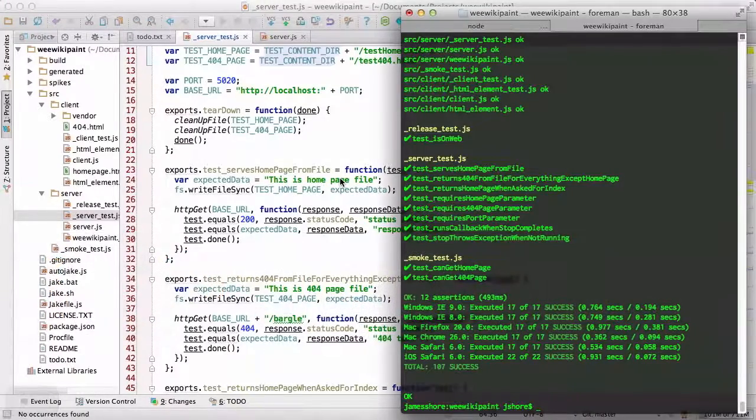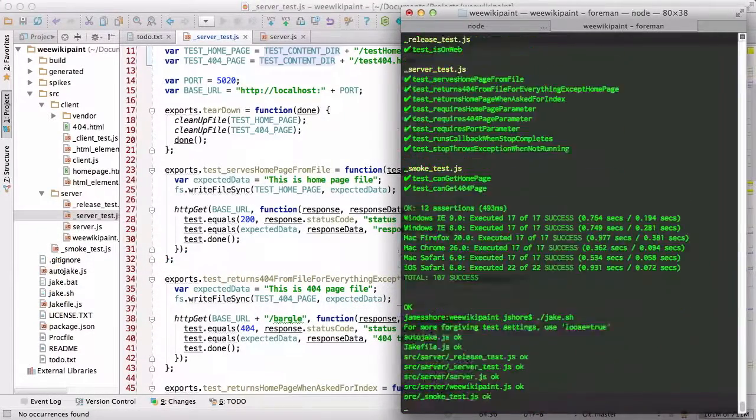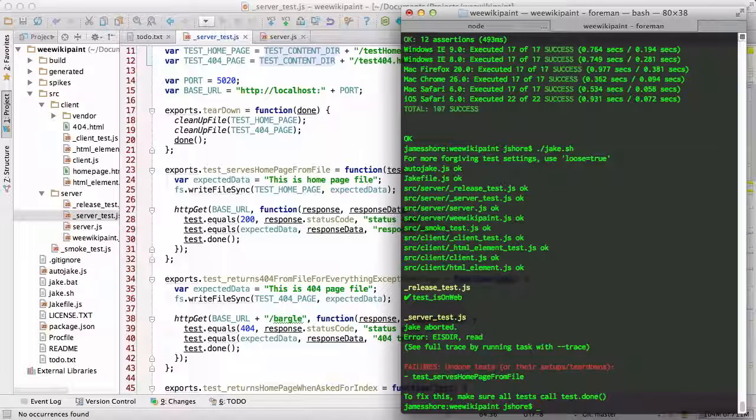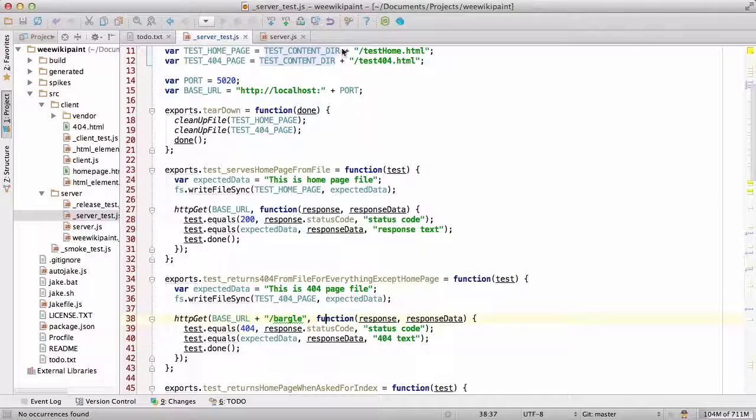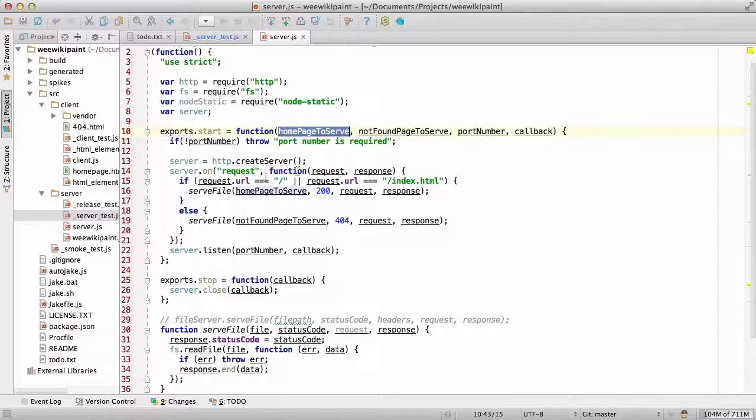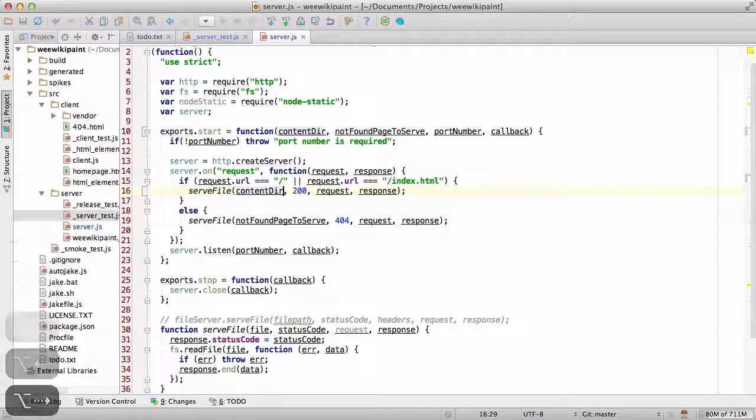Okay, now this should cause our production code to fail. Yeah, error is dir. So basically it's saying here that it's trying to serve the file, but it's a directory. Homepage to serve is no longer homepage to serve, it's content dir. And we don't want to serve the content dir. Here we'll say homepage.html.